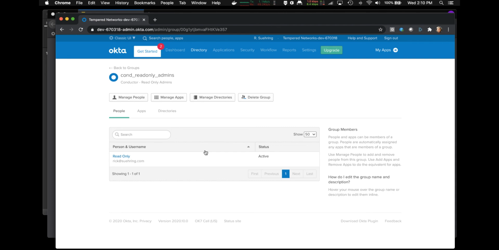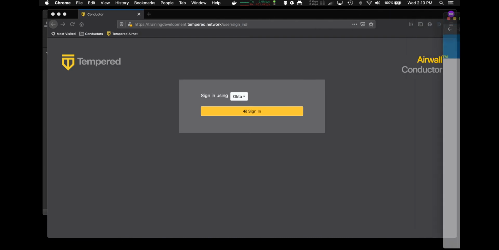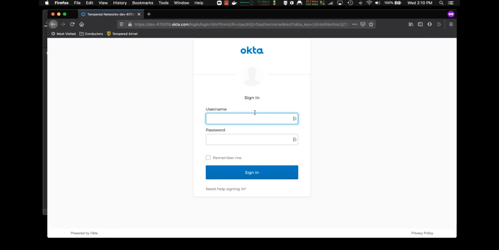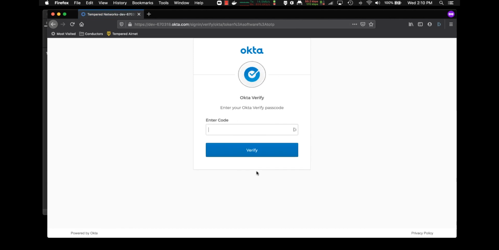So we'll go ahead and log into the conductor using that user. So I'll click sign in, and I'm going to go ahead and log in. Username, password. I've got to go to my Okta Verify app and look up the code for this particular user. And I'll enter it there.